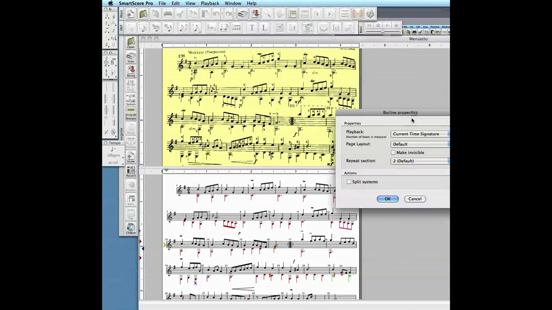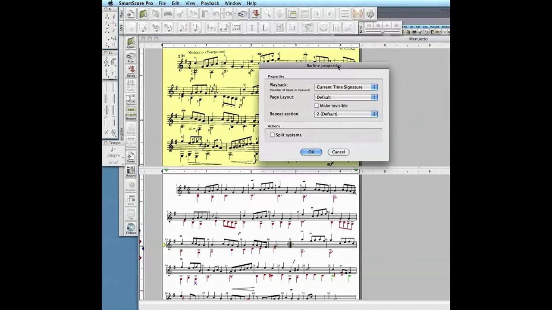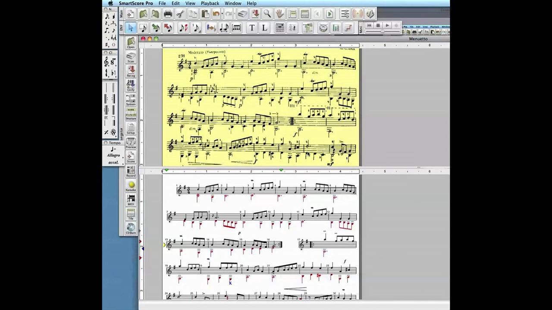Bar line properties include both playback and display functions. Here we'll split the system into two fragments. This is used most often when creating coda endings.